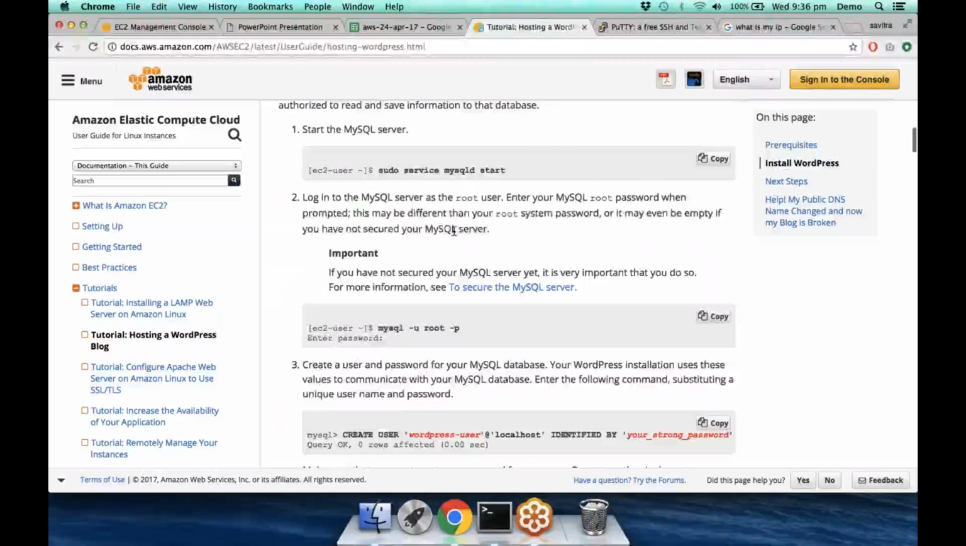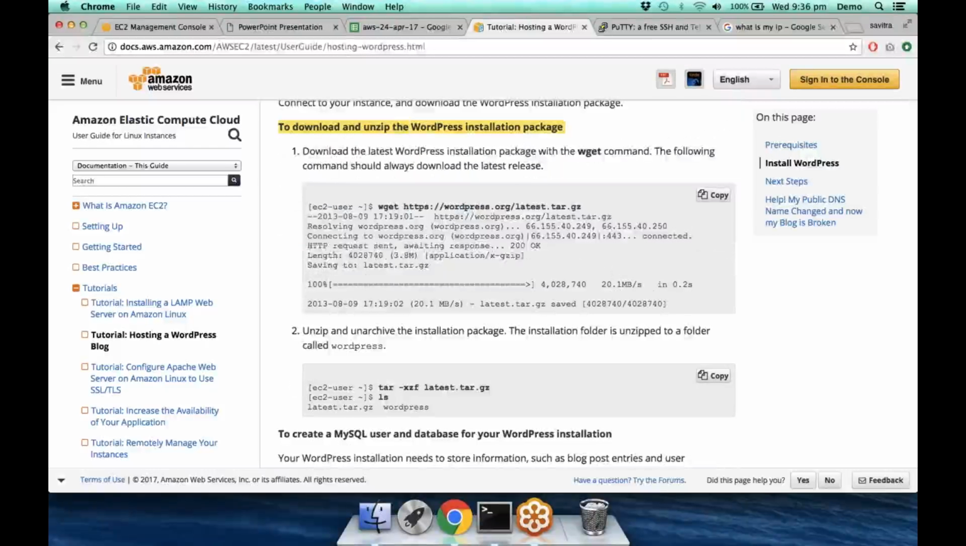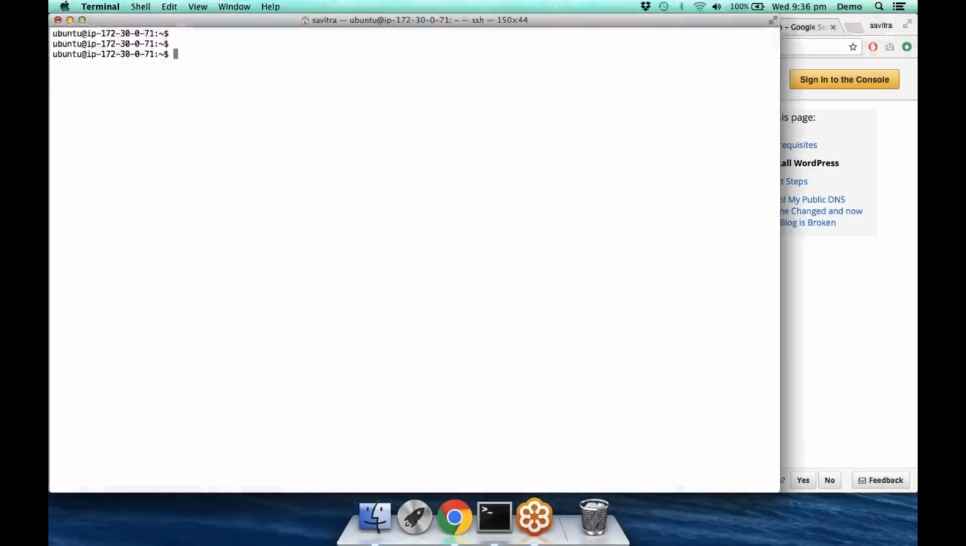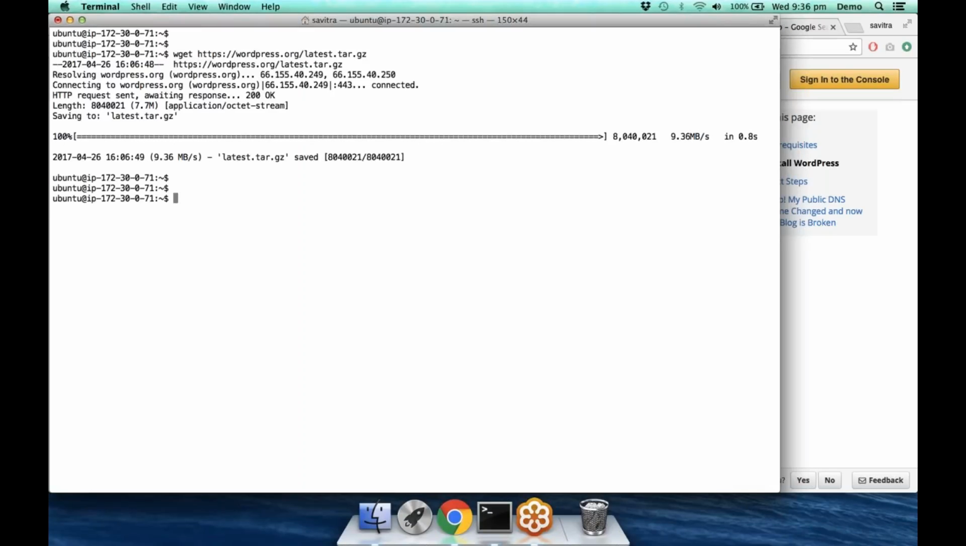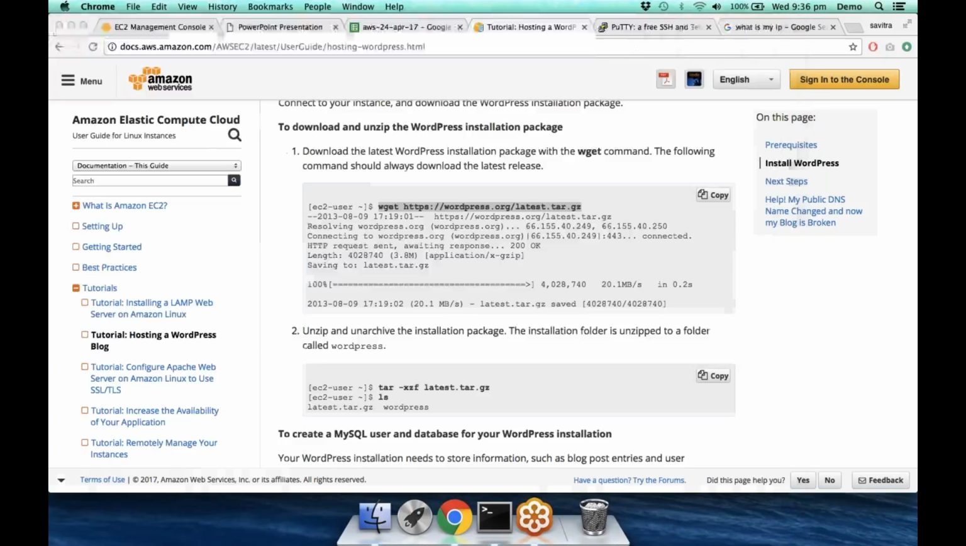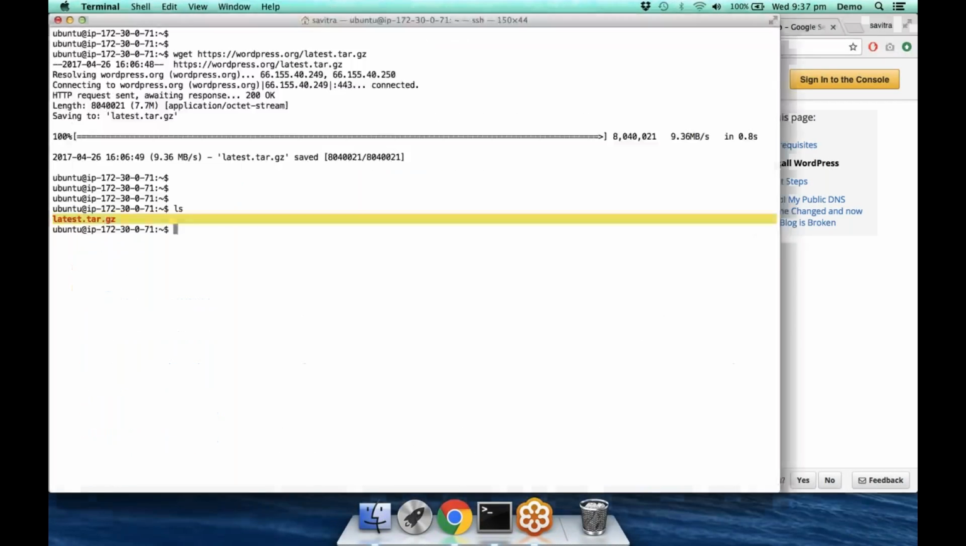First step is simple. We have to download and unpack the WordPress installation package. So we use this command, wget, on Linux. This is basically to download, copy the file from a web location. So that's it, now we have the WordPress tar file. Tar file is available. Now we untar it, basically unpack it, using this command.